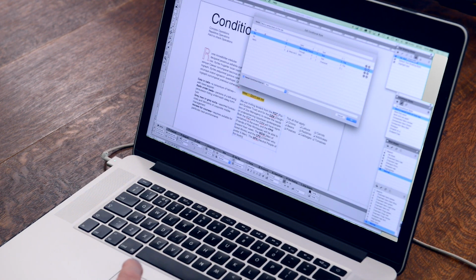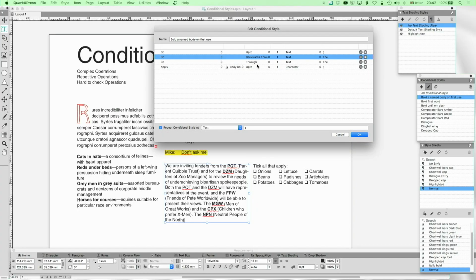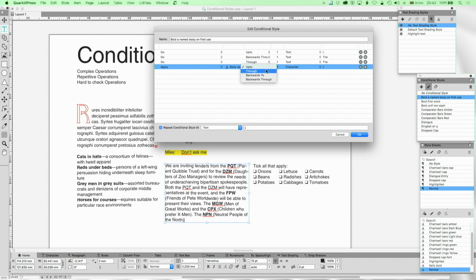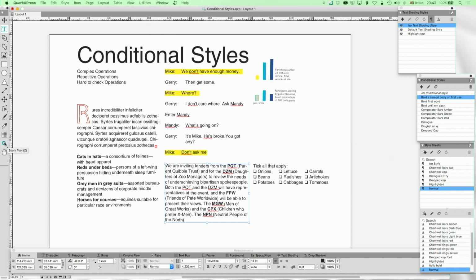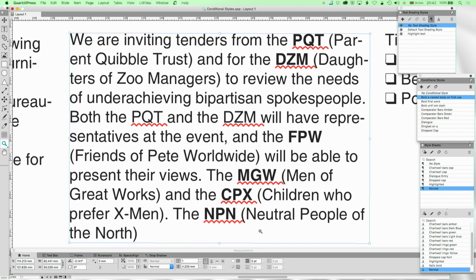Well, okay, so what's happening next is it's going through the text to the, not doing anything yet, because I don't want the to be bolded. And now it applies body bold, that same style I had before, up to the first character use of open brackets. Up to does not include, so that will be through, up to and including, up to not including. And the result is this. So what it's done is it goes up to the PQT, brackets parent quibble trust, and for the DSM.